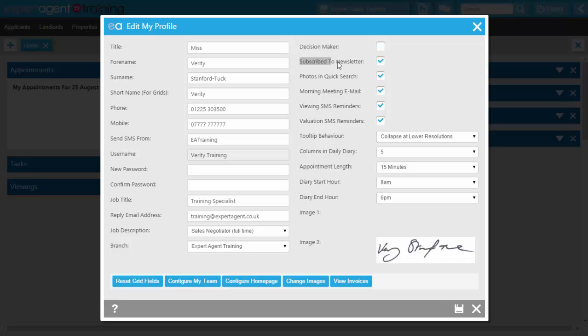Subscribe to the newsletter is a good one. It means you will get updates from us about new releases and new features, so well worth having that one subscribed. If you are a visual person, you can have the photos showing in the quick search box, which I'll show you in just a minute. If you don't want those photos showing in the quick search, you can untick those.